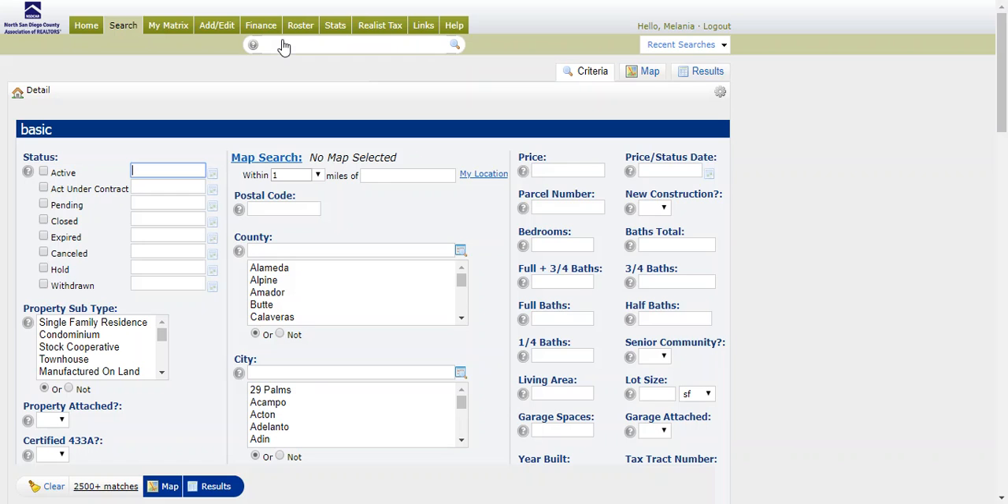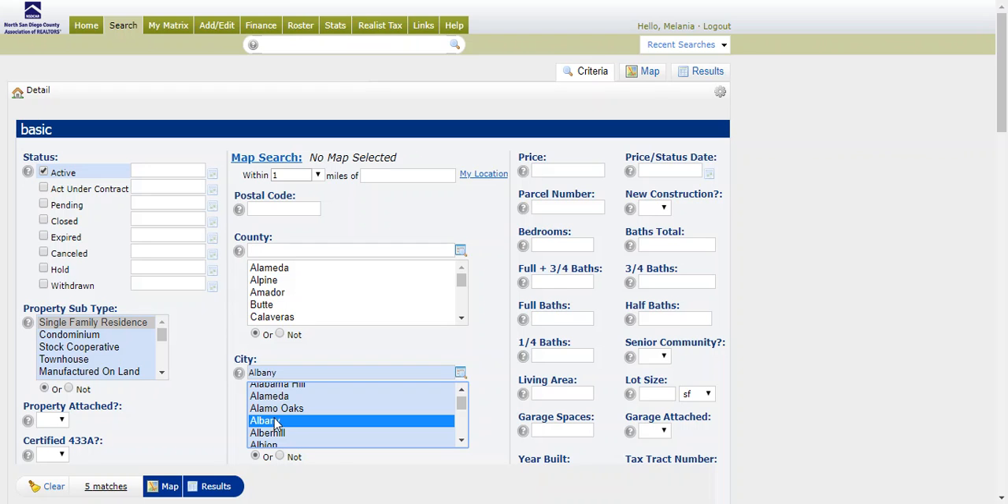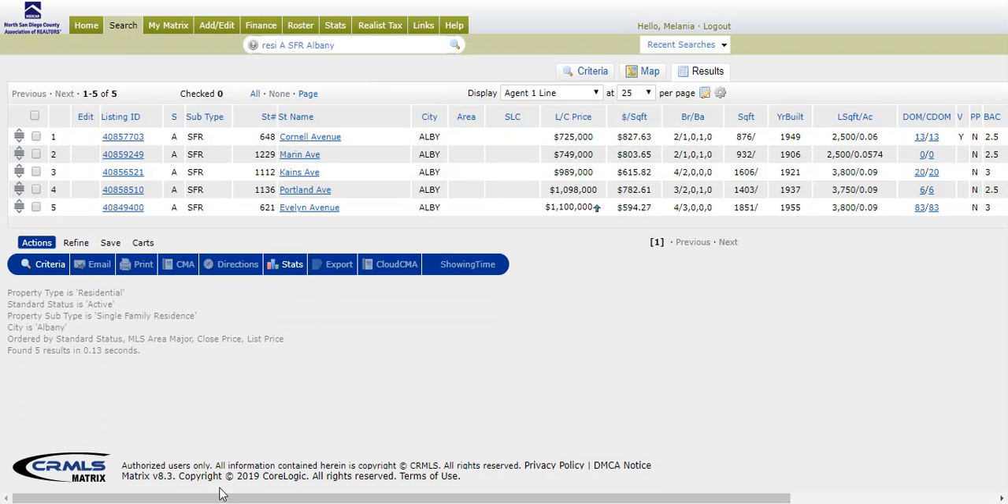Step 2. Enter your search criteria. On the search page, enter your search criteria. Then hit Results. Step 3. Select listings for your cart. On the Results page, check the boxes on the left for the listings you would like to add to your cart.